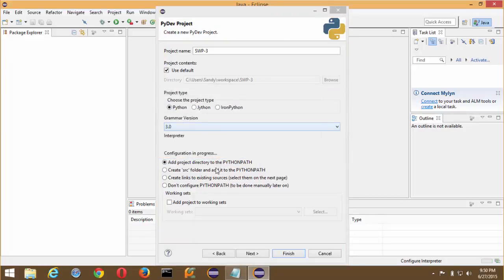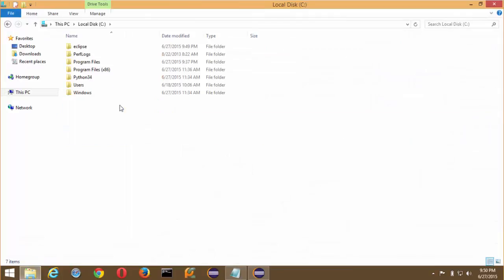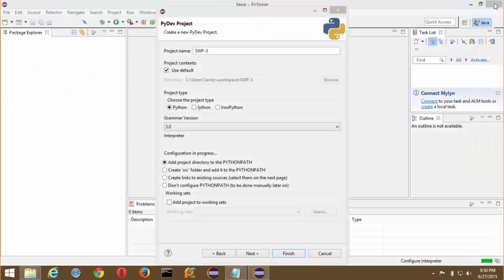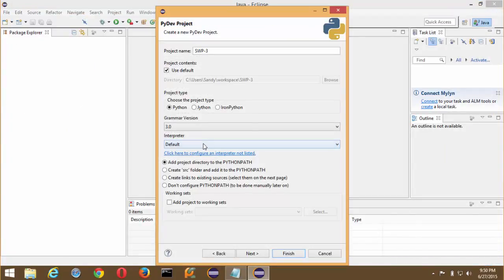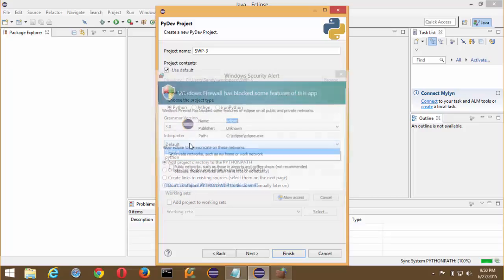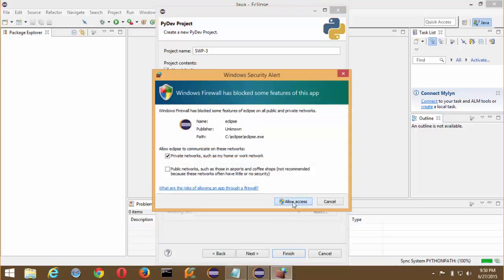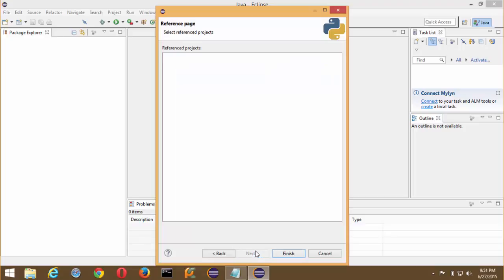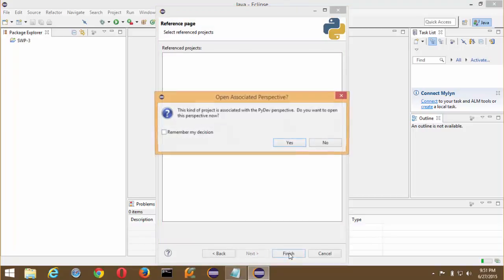So I think it has found the interpreter that it needs, or it is still configuring. Another option was we could have picked the manual configuration, where we would have told it that Python is installed in the C directory, so it's in C, Python 3.4. Right now Eclipse is trying to figure that out automatically. So it figured out the interpreter, and we say allow access. Yep. So that should be good enough. So we say next, and we say finish.